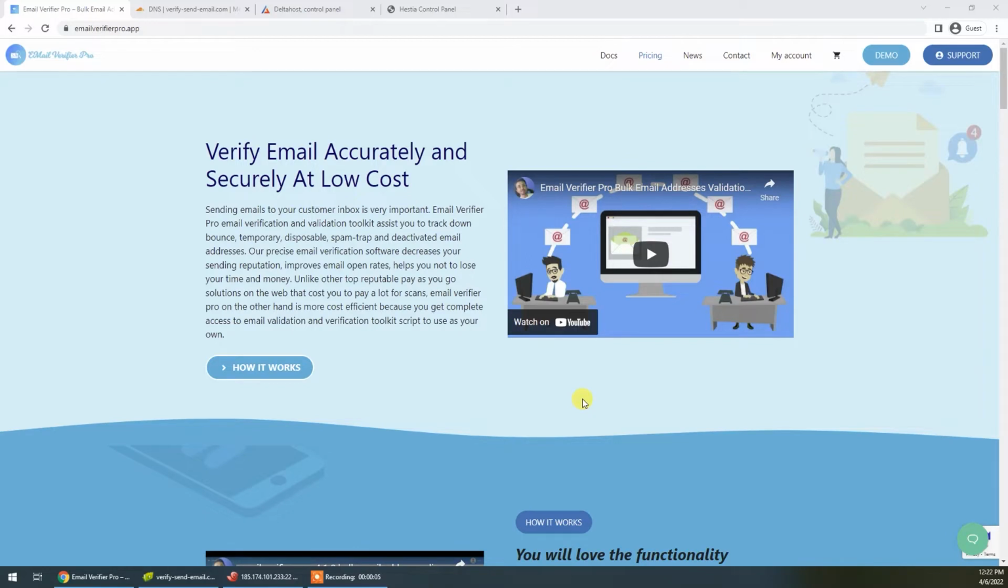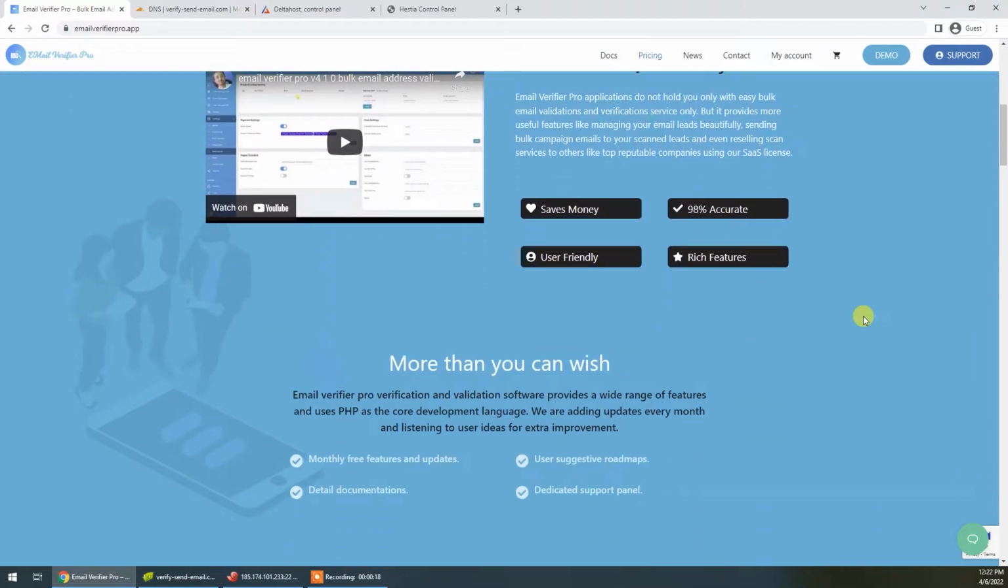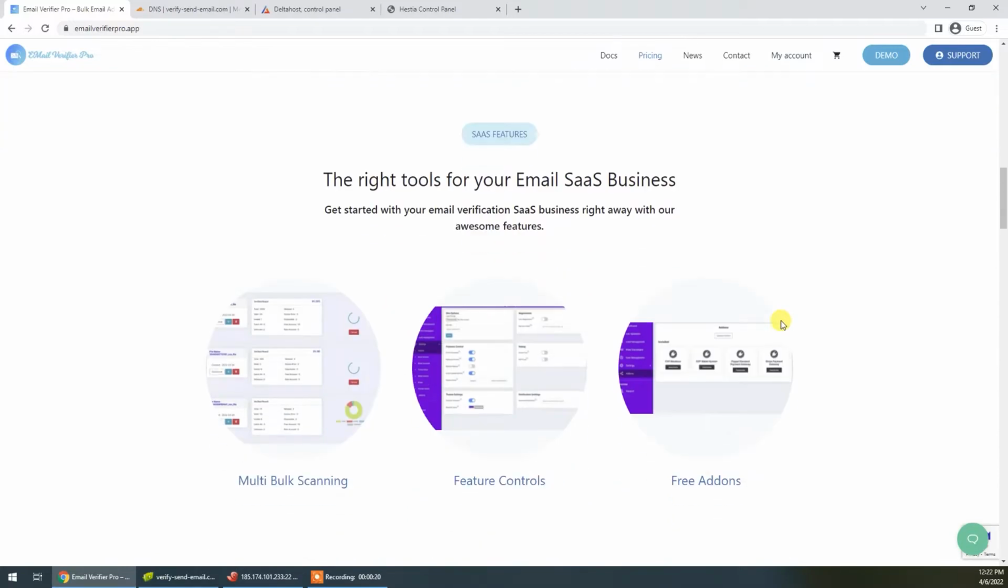Today I'm going to show you how to completely install Email Verifier Pro in your own VPS system. This installation instruction will be made on one of our customers' VPS systems.